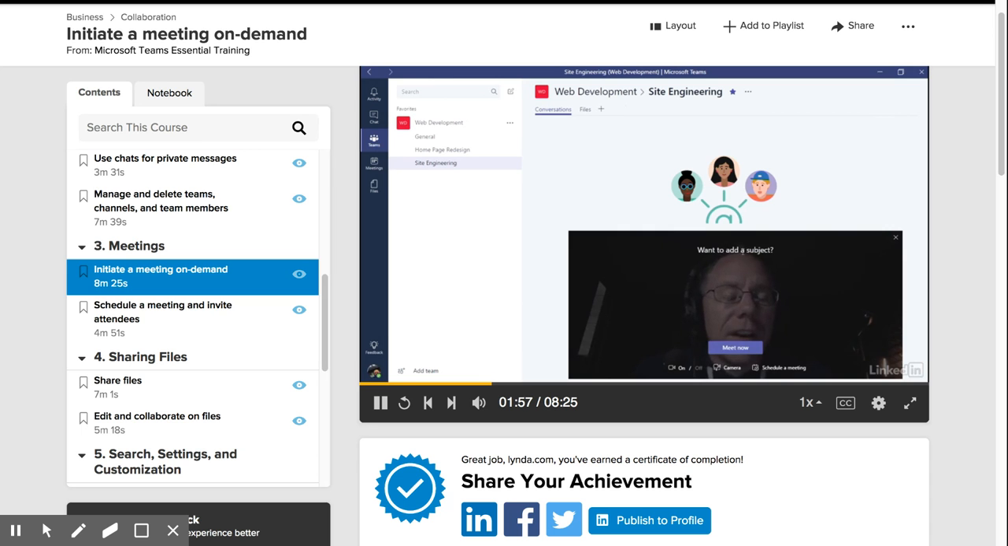There is a text field here. You could add a subject to your meeting. I'm going to skip that for now. Down here, you can choose to turn the camera on or off. So if you want to do an audio-only meeting, you could turn your camera off.